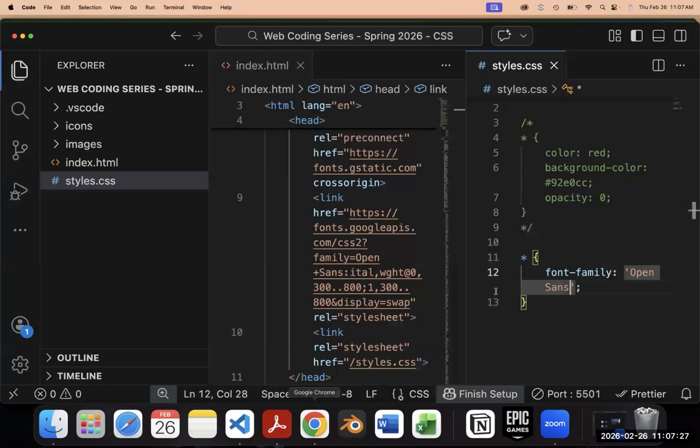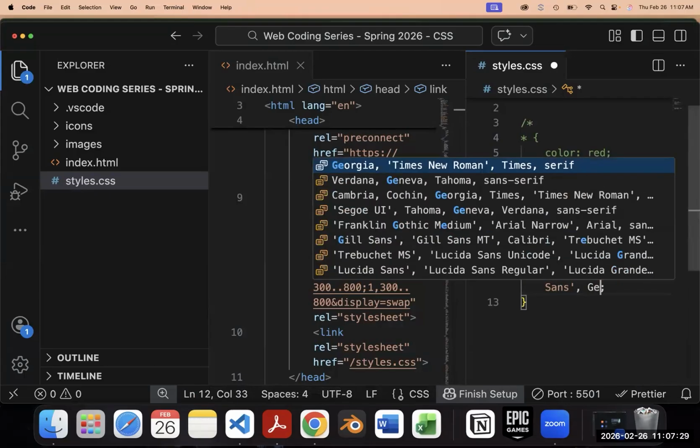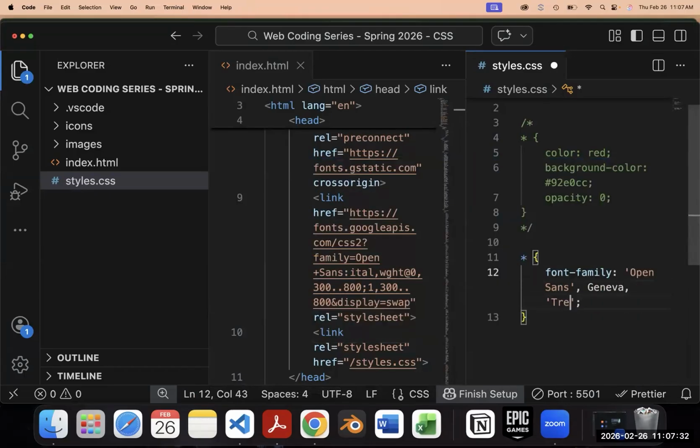So always make sure if you're using this that you're still doing your backups like we were doing before.